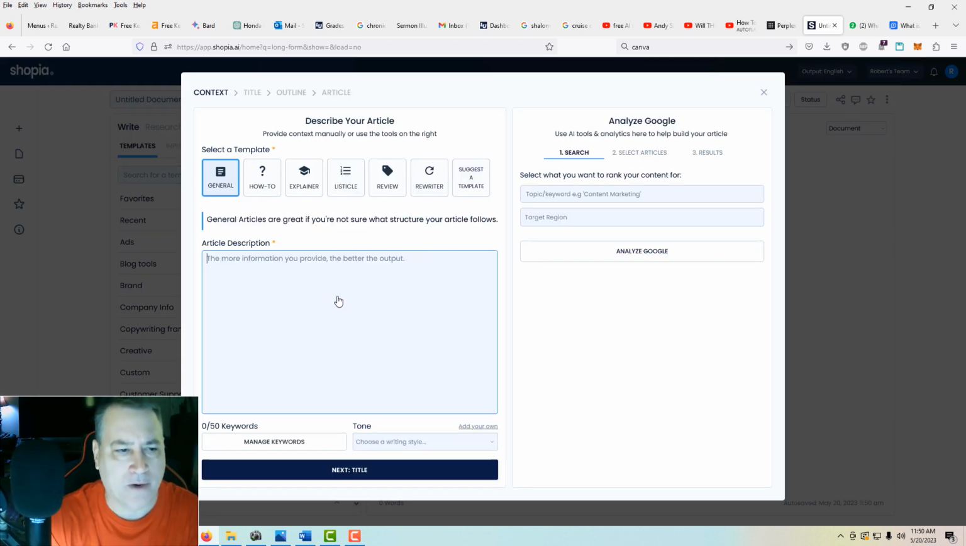It brings up this pop-up here, and it gives you a place to describe the article that you want to write. And so we're ready to begin writing our article here, describing and entering in keywords.